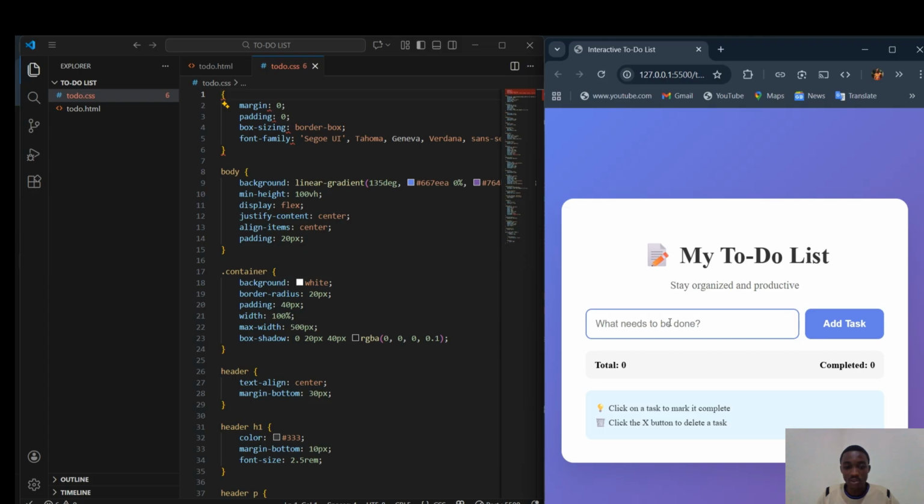Before I added the JavaScript, the website could only display content. But JavaScript is what makes the website respond to user actions like clicking buttons, typing, and also interacting with elements on the page. So I'm going to explain everything step by step in very simple terms. I'm going to explain the code that I used in the JavaScript to make my to-do list web application interactive.